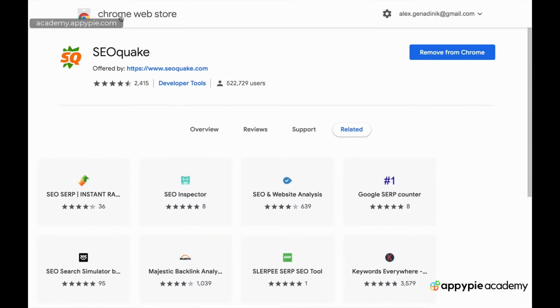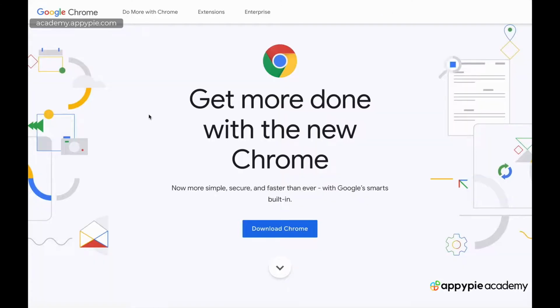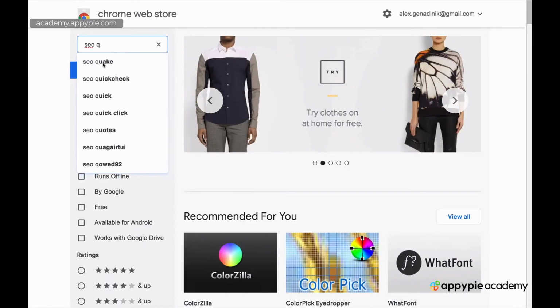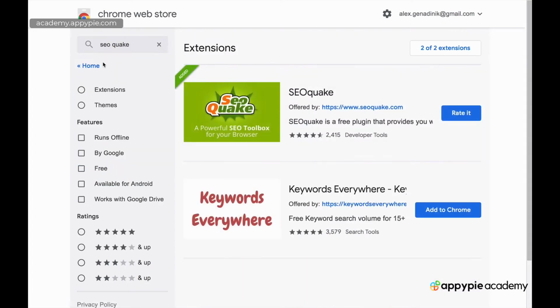And you can go to the Chrome Web Store, which is basically chrome.google.com. That's what the entry page for chrome.google.com would look like. You would go to extensions and you would look for SEO Quake. You see it even autocorrected for you. So you go SEO Quake and you find this. Now I already have it installed, so it asked me to rate it. In your case, you'd install it.